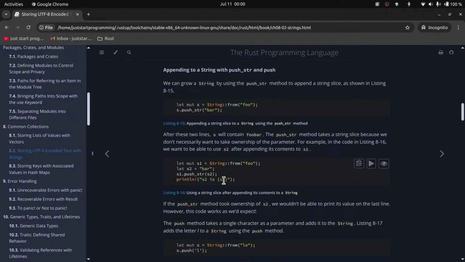I thought we are pushing it to s1. We want to be able to use s2 after appending its contents to s1. For example, in code listing 8-16, this is the one. The push_str method takes a string slice, so it takes a string slice because we don't necessarily want to take ownership of the parameter.